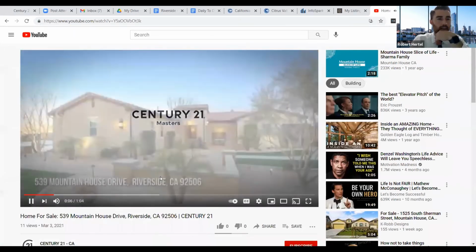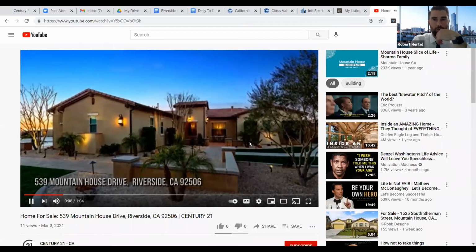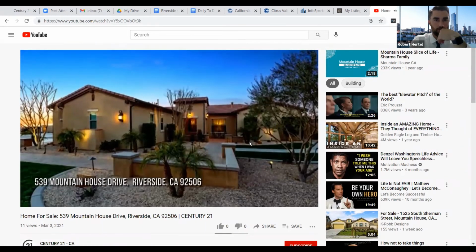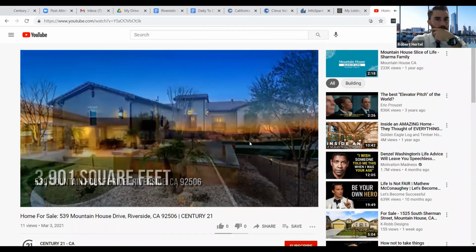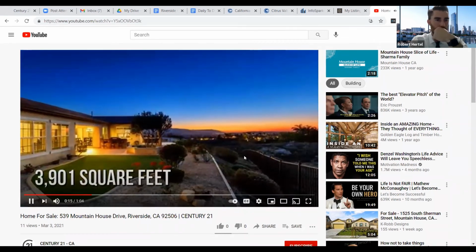Searching for a home that will fit your lifestyle? This spacious property offers over 3,900 square feet of living space.